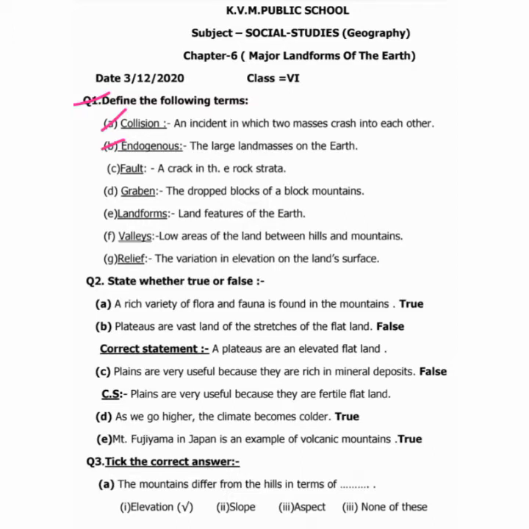Now fault. What is fault? A crack in the rock strata. Strata is a layer, or you can say a set of layers of rock inside the ground. Now coming to graben, the dropped block of a block mountain.